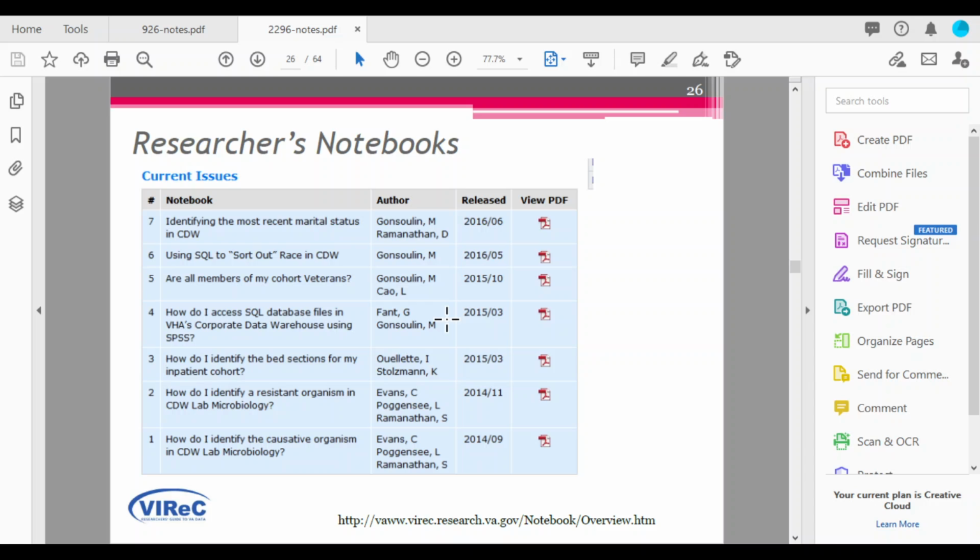In other words, we would expect that each user would probably modify the code or information or methods that they find in these notebooks for their own purposes, but it's intended as a starting point. So here's an example of one of the researchers' notebooks on dealing with multiple inconsistent values of race as they exist currently in the corporate data warehouse.